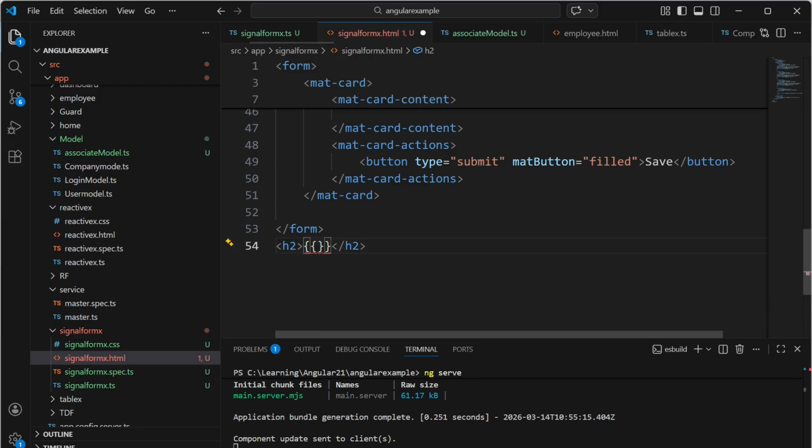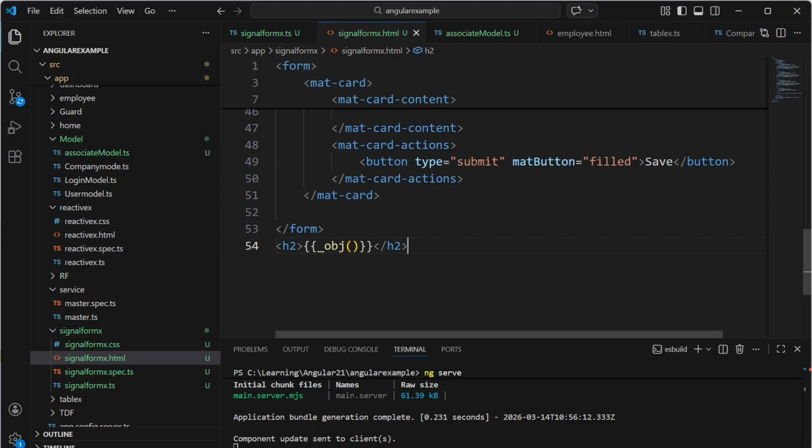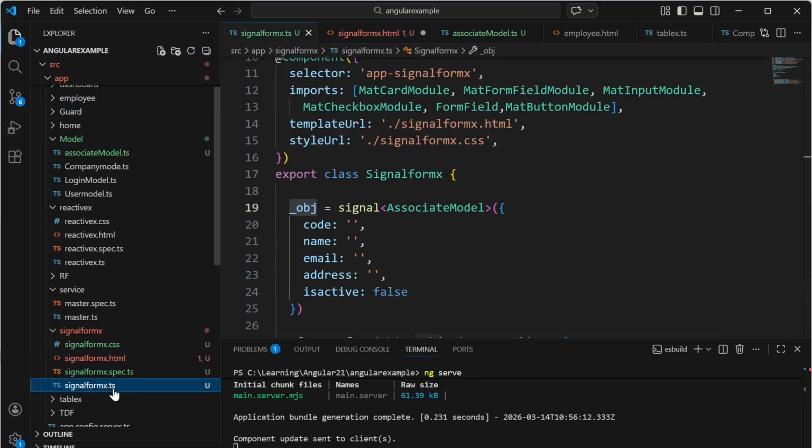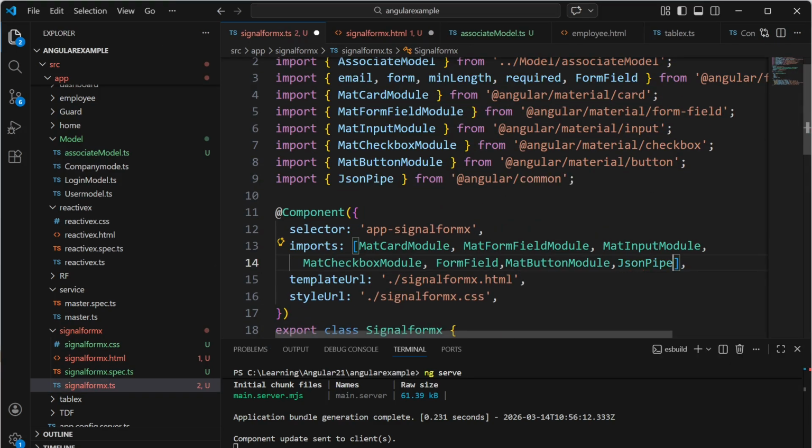So here also I'm including this interpolation. Since we are using signal, we have to provide the function symbol. Now if you look at here, it is the object, right? So since it is the object, we have to use the JSON pipe. And for this JSON pipe, we have to import this JSON pipe.